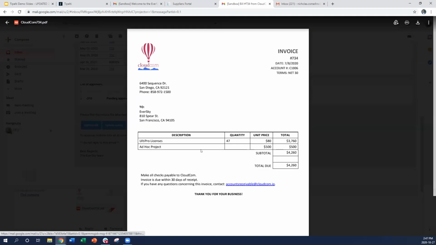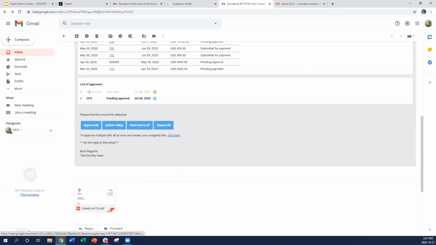They also see an image that's attached here, and they can see where they are in the approval sequence, who approved it before them, and who is set to approve it after them, if anyone. And then there's 4 call to actions. So directly from this email, I can approve it, I can update coding, I can send it back to AP, and I can dispute that bill.